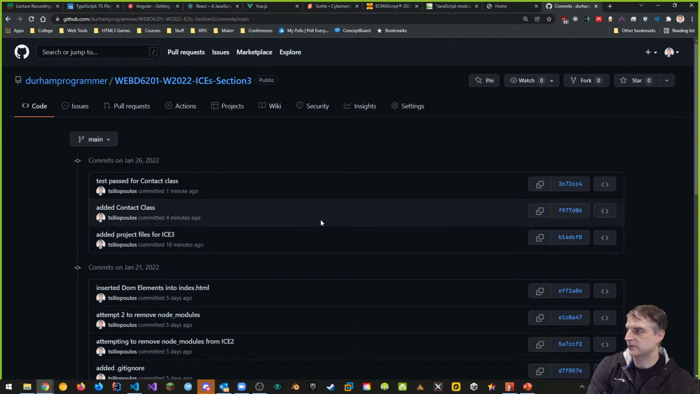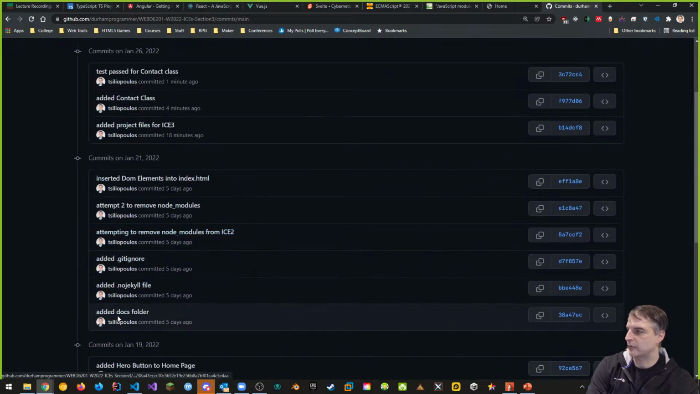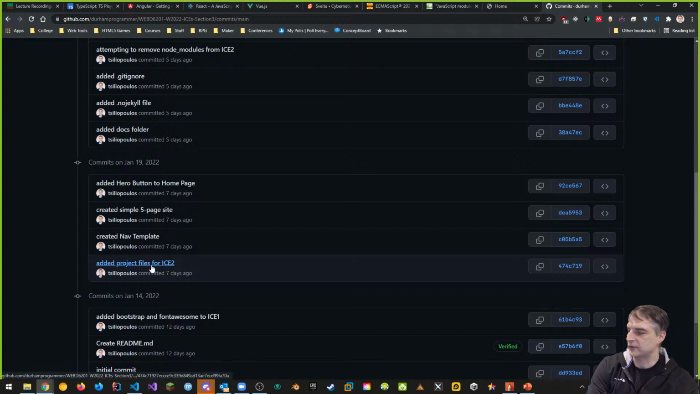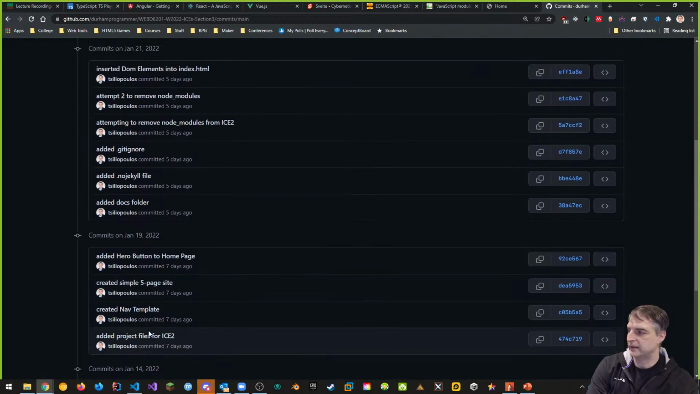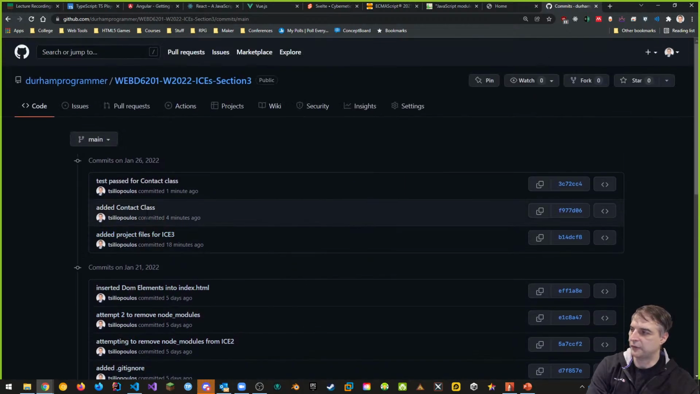Okay, so pretty simple, straightforward. Right, and this is where I added project files for ICE3, and I got 3 commits for this ICE. That's why I always do this kind of thing, where I say added files for whatever the ICE is, right? So this is where ICE2 started, and you can see that for ICE2, I did 1, 2, 3, 4, 5, 6, 7, 8, 9, 10 commits. And for ICE3, I've got 3 commits right now, and I'm probably going to do a lot more on Friday. Okay, so that's how you can check for yourself.